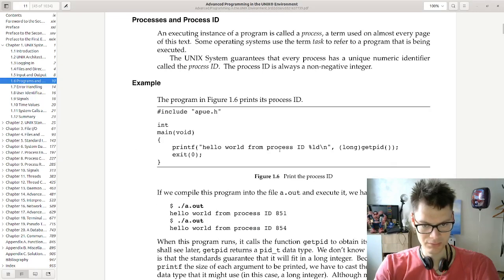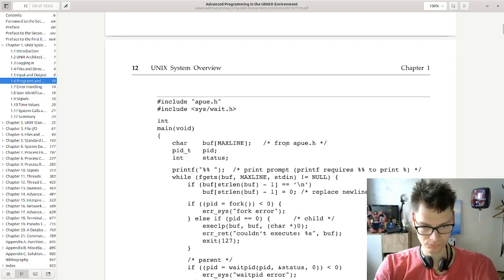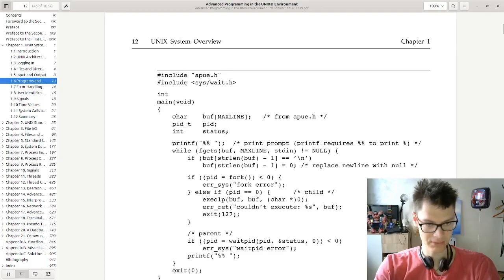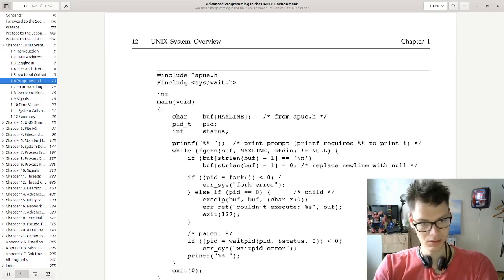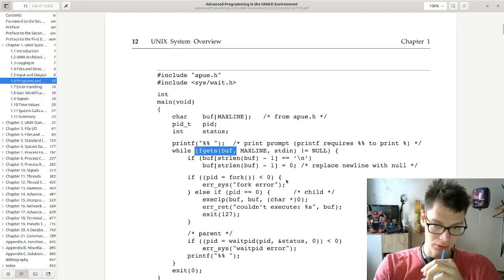Okay, this one it's printing, it's getting a bit of itself, I guess, right? Yeah, so here we're including something new called sys/wait. Again, we create a buffer, right? Create pid, create status. We print prompt. Then we get some characters from input into our buffer.